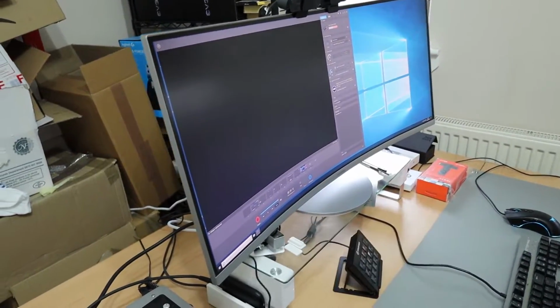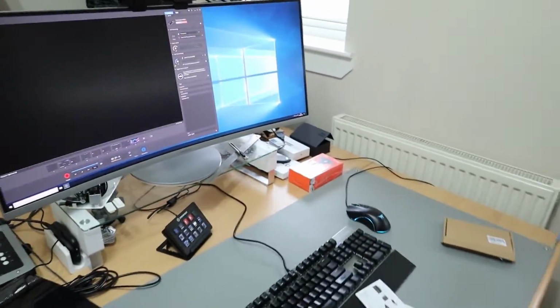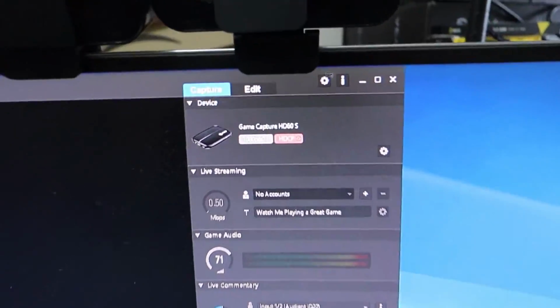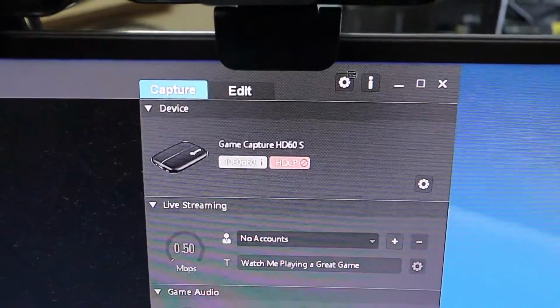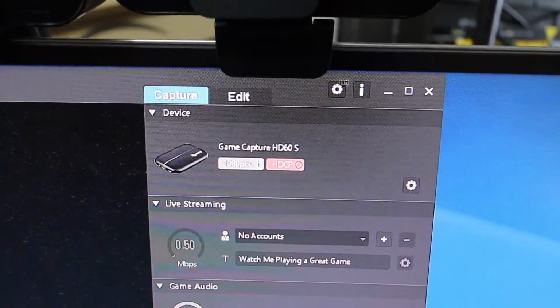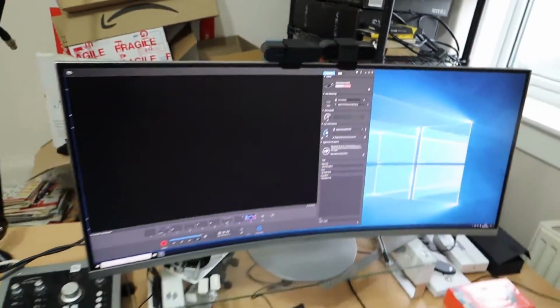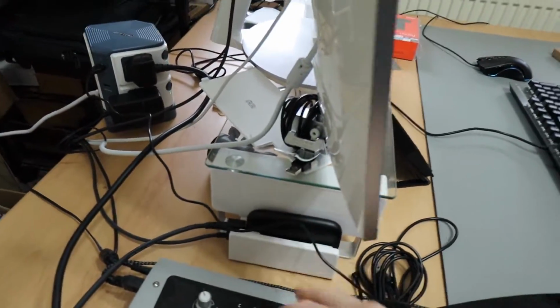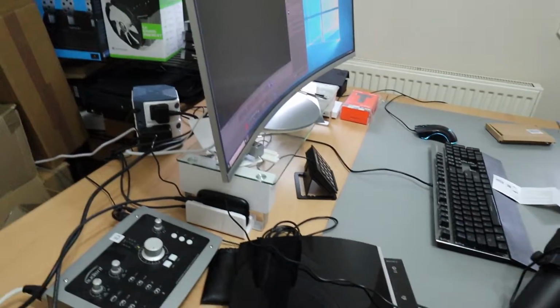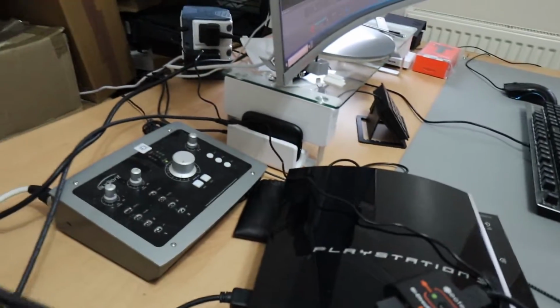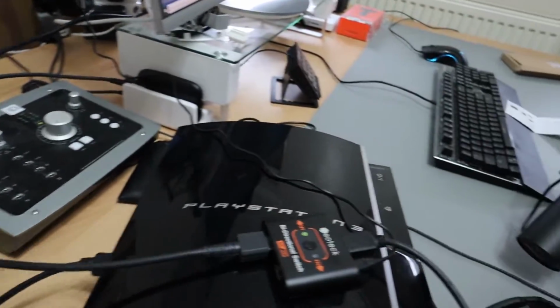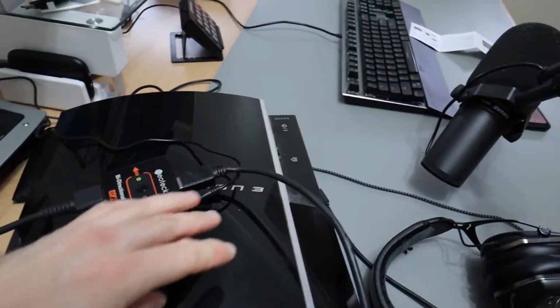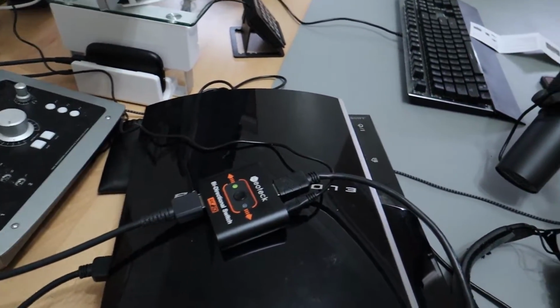And that's showing that the Elgato is receiving the signal, and unfortunately, if I go closer here, you can see that there's a warning sign, HDCP. Now that is the message that you should get if you plug the PlayStation 3 directly into the Elgato. But I shouldn't be getting that message because I've got one cable going to the Elgato, one cable going to the PlayStation, and I've got this splitter in the middle.